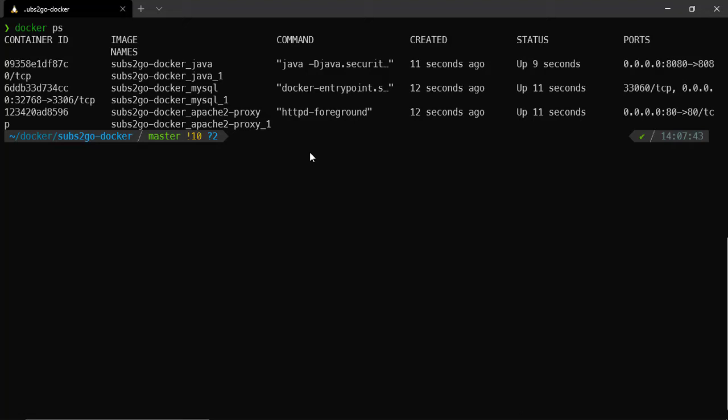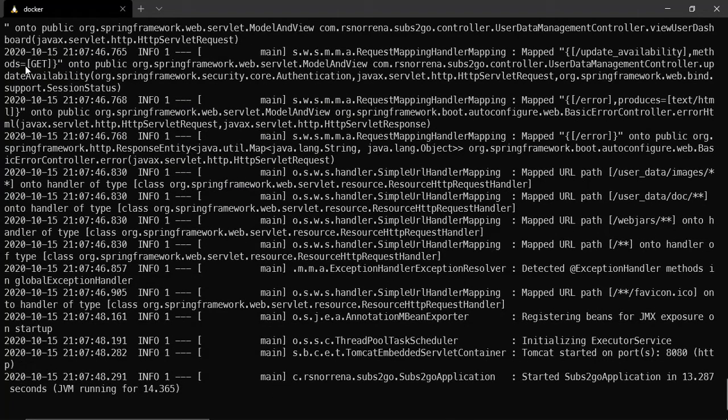Now, if I wanted to confirm that everything is up and running properly, I can attach to the container by the ID, and here we can see the logs generated from the subs2go Java application. We can see that it has started and it is ready and waiting.